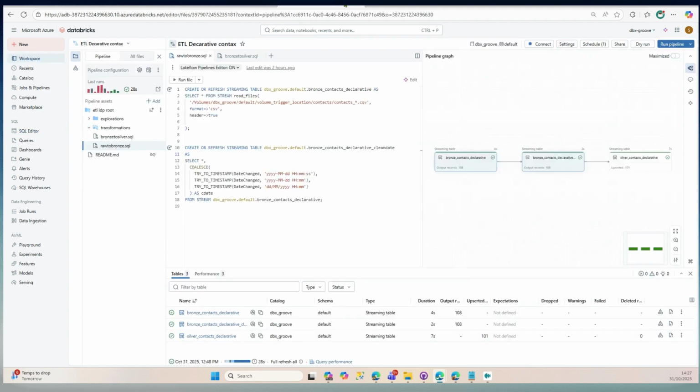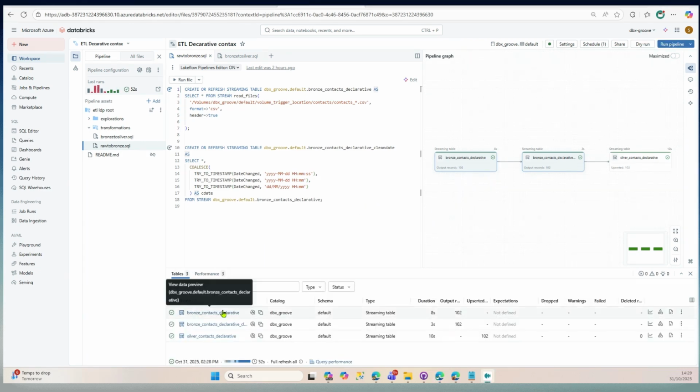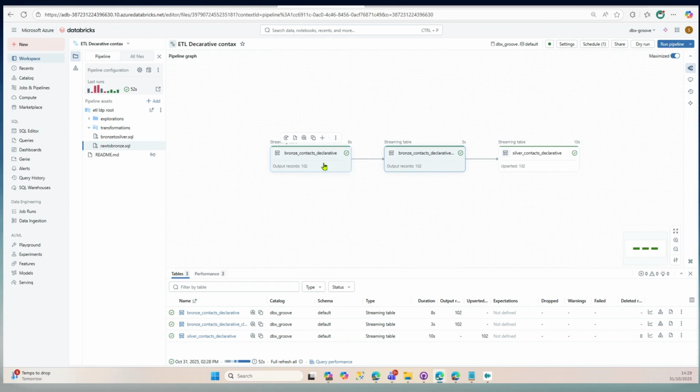So go back to our pipeline here, and we're going to run a full table refresh because we're starting from scratch again. So we'll click on that, and it shouldn't take too long, maybe about a minute. And there it's complete. So we've gone all the way from, let's just maximize this, our bronze declarative into our clean date into our silver. Let's have a quick look at what that looks like now.